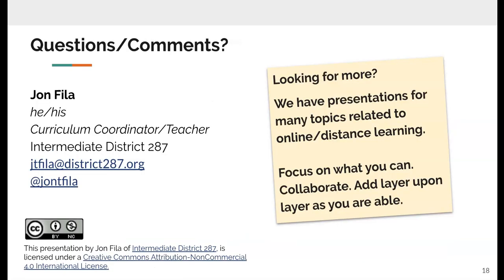We're always looking for ways to improve feedback to our learners. If you have other ideas, please reach out and share them so that they can be added in our resources page. Focus on what you can, collaborate with others, share your quiz questions. The idea here isn't perfection. We want to add layer upon layer as you are able to. These resources should never be considered finished, but a continual work in progress.